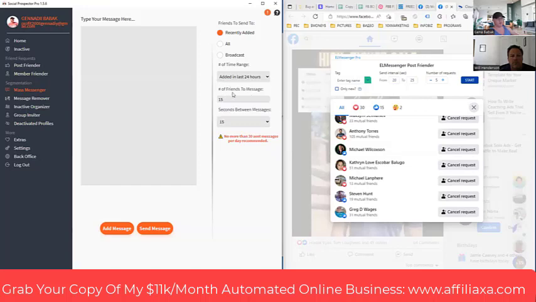And how many friend requests? I usually send up to 30. And I choose the seconds between them, and I simply press add message. And this will start sending, but it will filter people who already chatted with you. It will not send them a message. This is cool. That's a good feature.